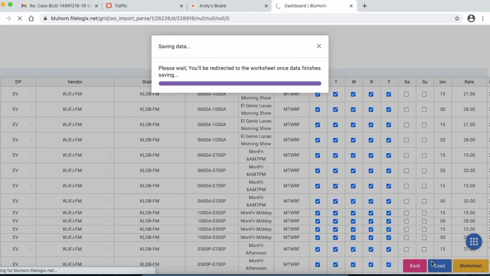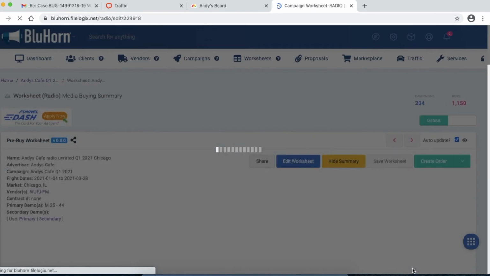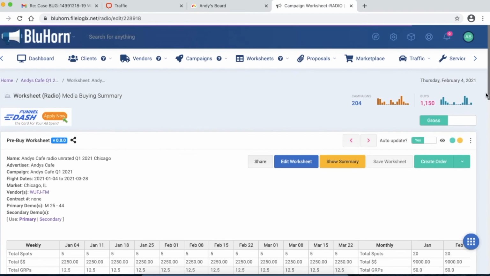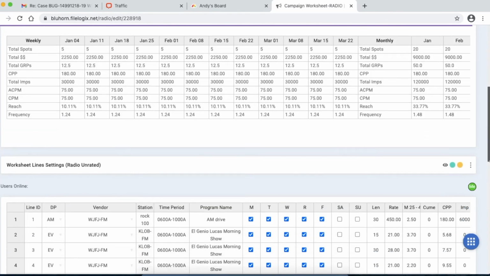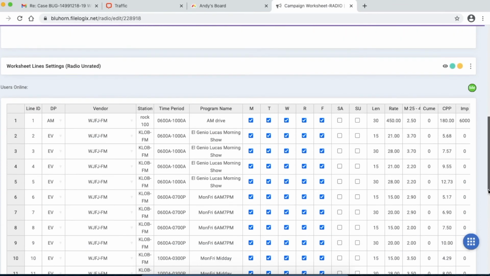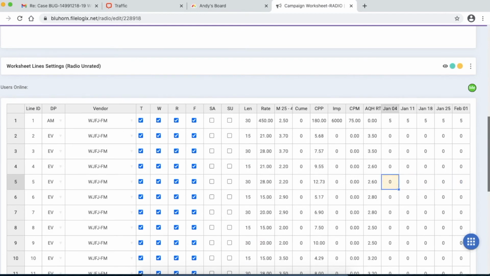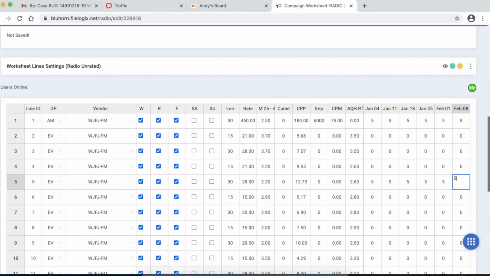So I just say load, and now I'm back in that same worksheet, and all those line items are now there waiting for me. So you can see what a huge time saver that would be, to have all of these lines entered in your worksheet. And of course you can come over here and manipulate the numbers as you see fit. So this doesn't have any spots, but I'm going to buy 5 spots a week in this line item.